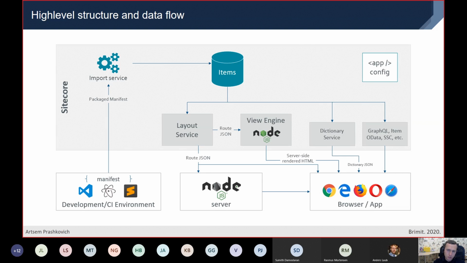There are also a Node.js server and a Node.js view engine, which are used for rendering components based on the data which is provided by the layout service. The view engine is used when rendering is performed on the Sitecore side rather than on the Node.js server side. But take into account that in both cases, the data for rendering comes from the layout service.